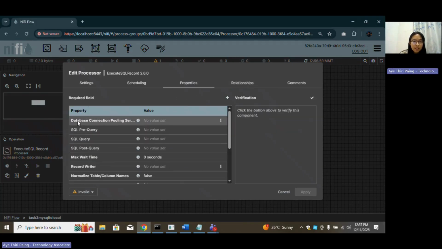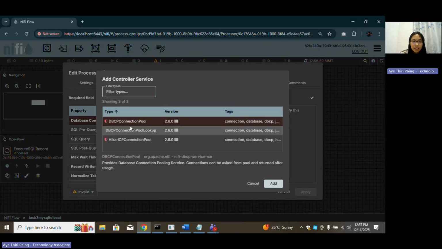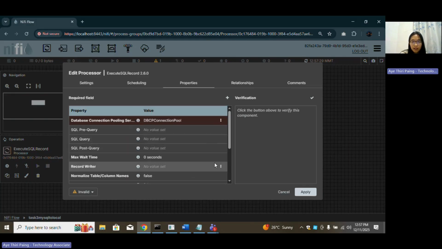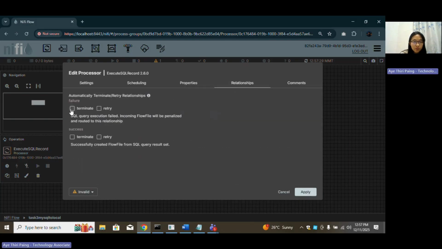Go to the properties. In the database connection pooling service, click no value set and choose the DBCP connection pool. If you don't have it, click the three dots and create a new service, then click add. But I already have this DBCP connection pool, so click OK. Then in the relationships, check the above one.